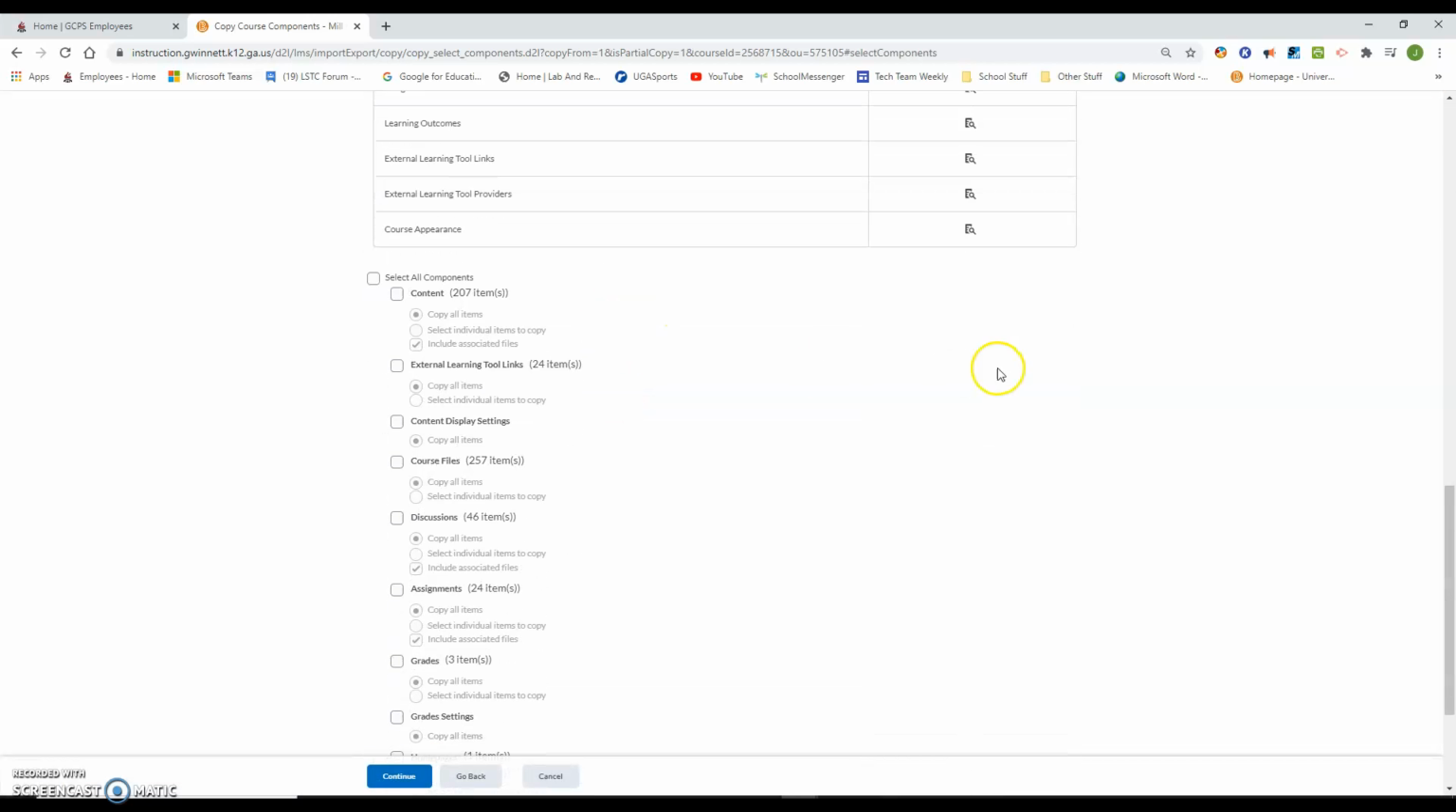I need to scroll down now, and then I'm going to click on Content because that's where the things that I want to copy right now live. And then I'm going to click Select Individual Items to copy. And then I'm also going to click this External Learning Tool Links, because the DLD content pages specifically have links to external learning tools in both the Georgia Virtual and the GOC content that's been provided.